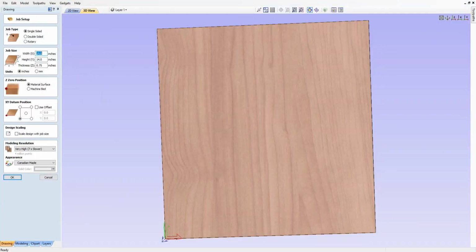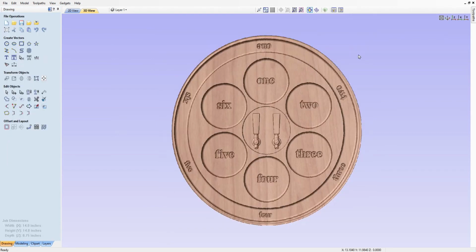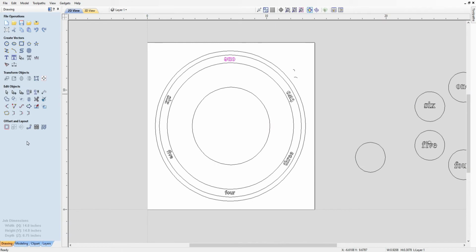Okay, the beer flight taster setup, it's single-sided. The width is 14. The height is 14. The thickness is 0.75. The zero position is a material surface. The datum is in the lower left-hand corner. And I use a very high resolution. Yes, it's slow. So we'll get with it, and I explain how I did this. Beer flight taster.